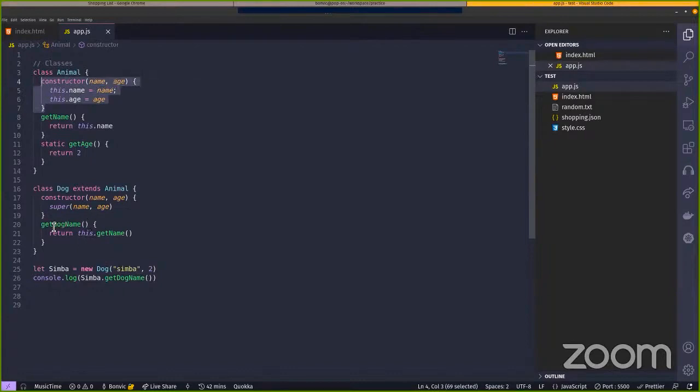And then the next thing is, if we call this getDogName, since we have inherited all the properties of this animal class, we can just use this keyword to get this.getName, and then it will come here and return this.name, which was set during our constructor.